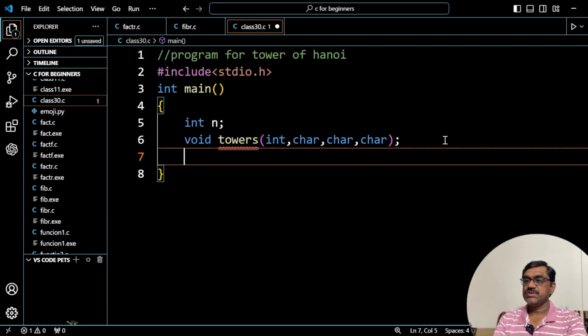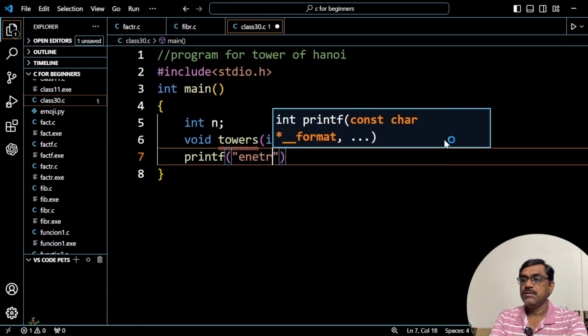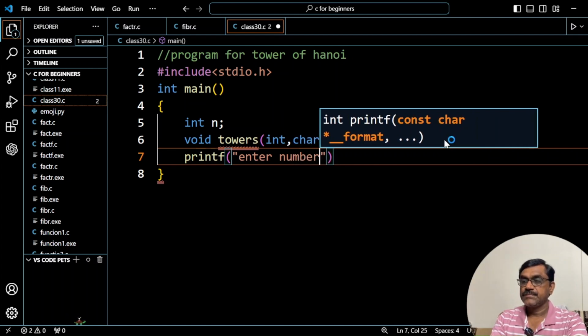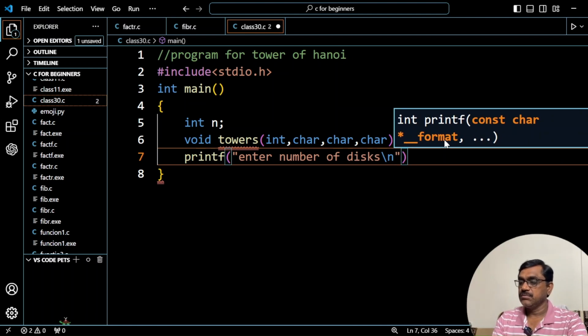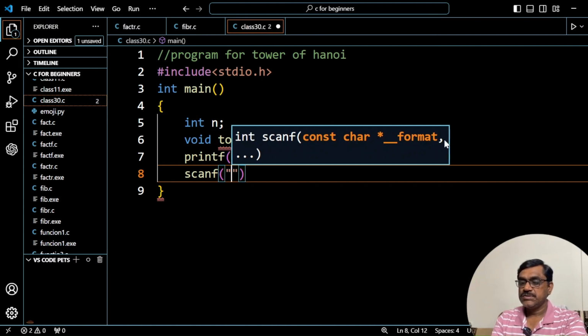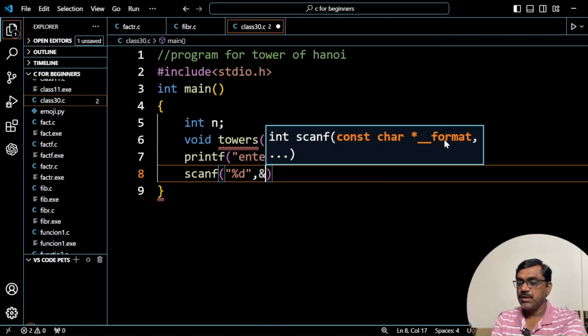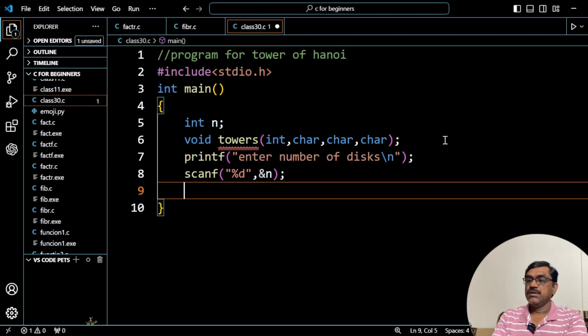This is the function declaration. After this, I'm going to say printf, enter number of disks. That means we are going to read the n value. You can give any value for n. You read scanf percentage d in double quotes, comma, ampersand n. So n we are reading. n may be 3, 1, 2, 4, anything, right? But the poles are only three: A, B, C.